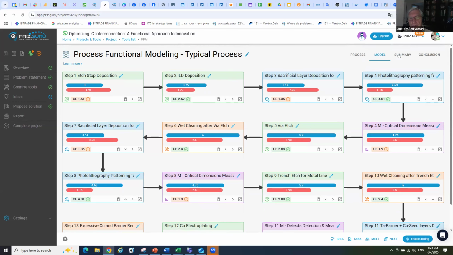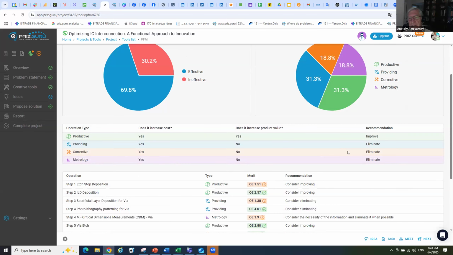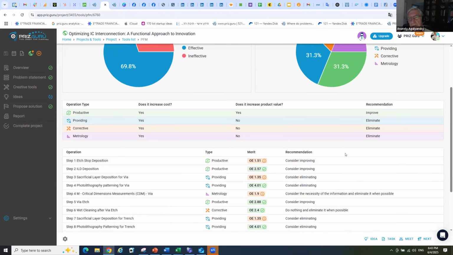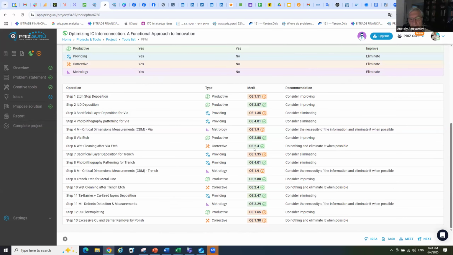So let's go to the summary. And it looks good because I slightly simplified the flow. And in this case, it's about 31% of productive operation. The rest is operations that don't bring any value. So here we have all the information on how to improve this process.